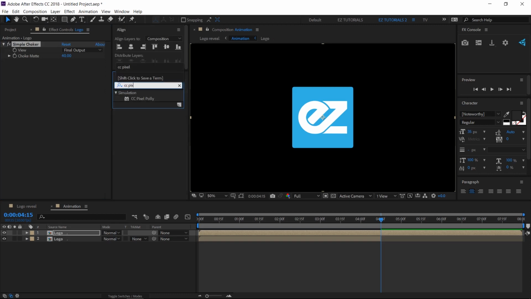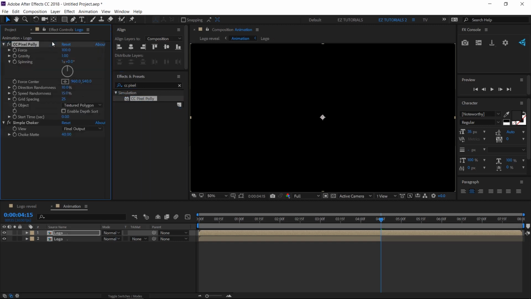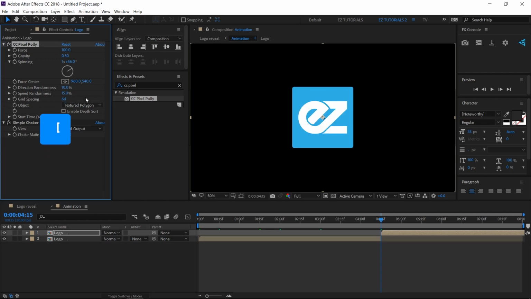Search for CC Pixel Poly, and apply it to your layer, but it's very important to place it above the Simple Choker effect. Change the gravity to 0.5. The spinning angle to 56 degrees. And the grid spacing to 64. Click the left bracket button on your keyboard, to change its endpoint, and make it start from 4 seconds and 15 frames.